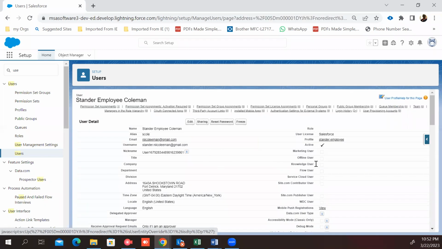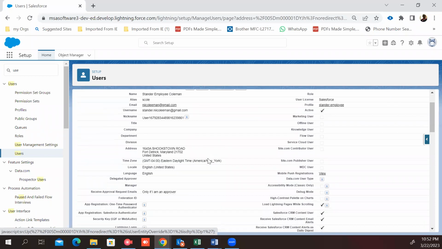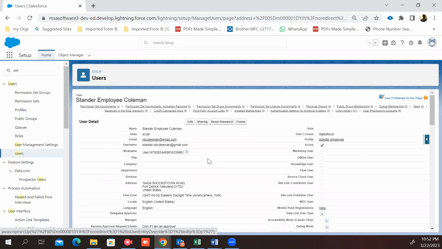So now you need to log in with different users. As we are having license limitation, apart from your user, only one user can be active at a time. So as of now, your standard employee is active. So you can log in with this user only as of now. To log in with other user, you need to deactivate this user and activate that other user.